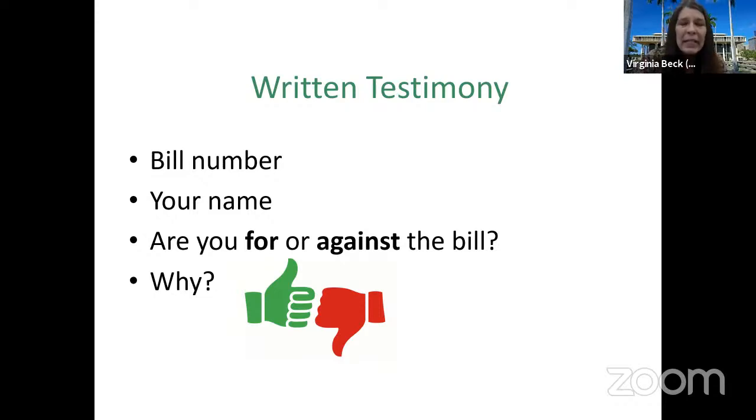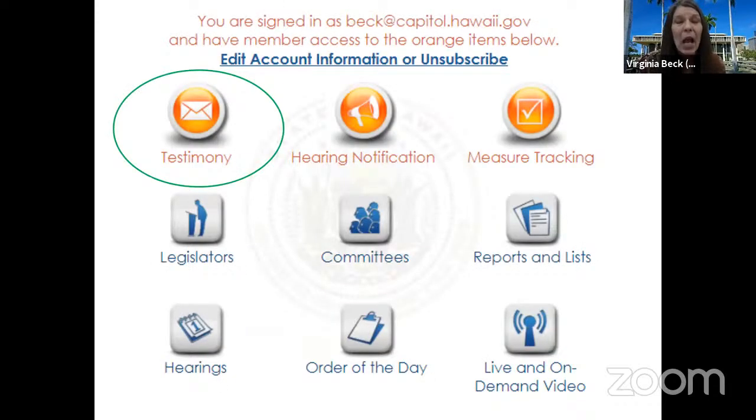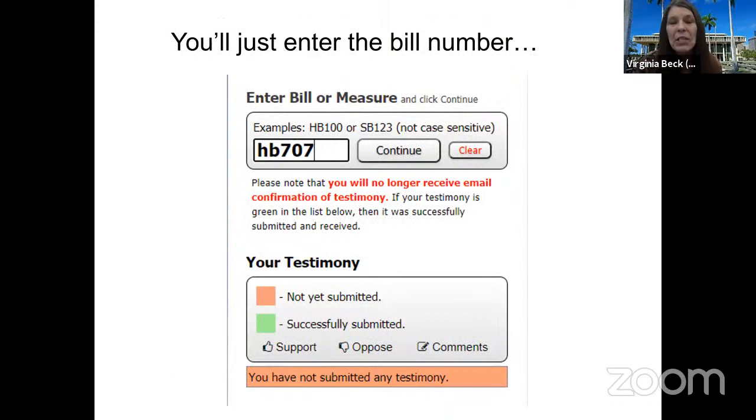Maybe your auntie had an experience. Maybe you're coming from moral or religious beliefs on what government should do. Just let them know where you're coming from. Once you've typed up your testimony and saved it on your computer, you'll sign into the website, click on the testimony button, and then just type in the bill number and click on continue.